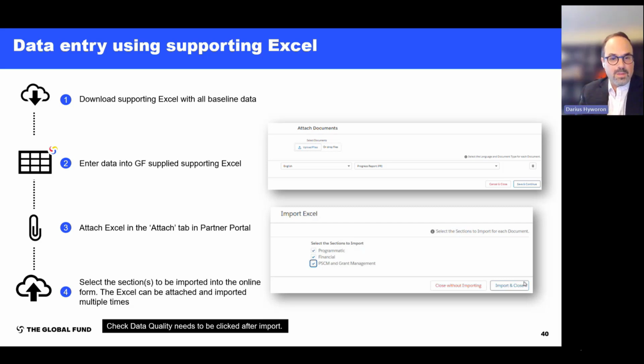Then you can attach it here for the import, because this is for the FCR. It's only the financial section, so there's only one import. You can import the entire financial section.